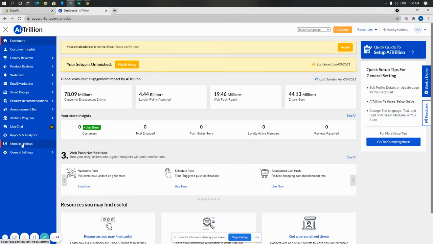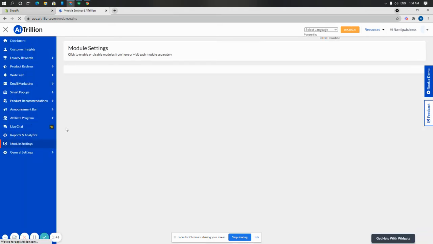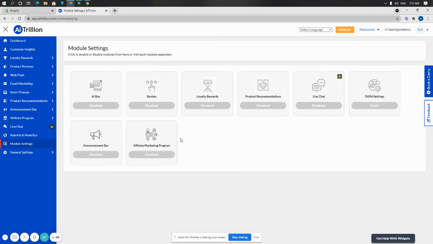You can go to the module settings, which basically allows you to enable or disable each aspect of AiTrillion. So keep setting it up, enable one, set it up, enable the other, set it up, depending on your usage and your requirements.